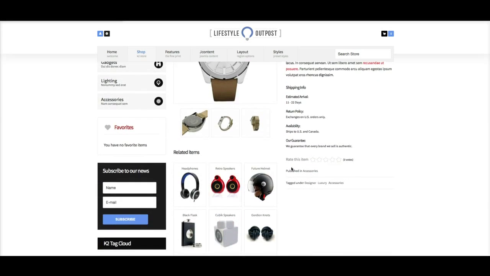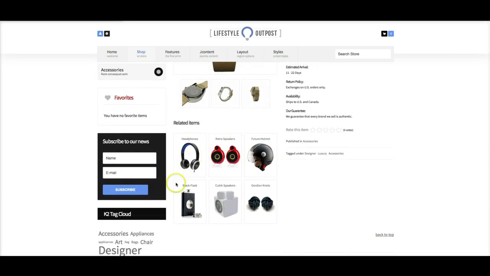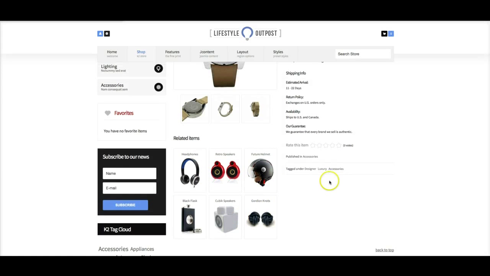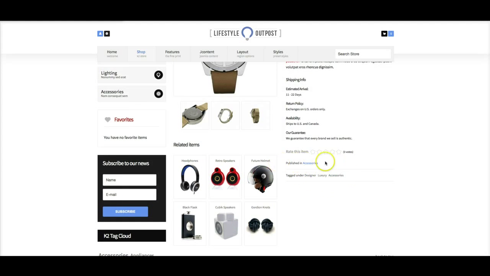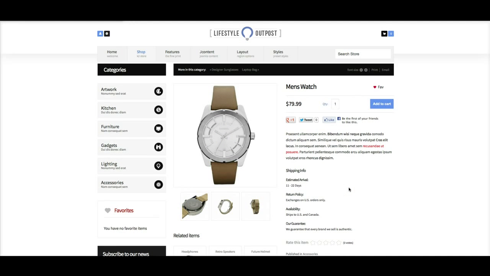And as you see here, we have our related items by tag, tagged under, published in, the rating, the shipping info here. This is the extra fields from K2. This is the main image, and this is our image gallery plugin loading into K2, so you don't have to worry about simple image gallery unless you choose to install that yourself.